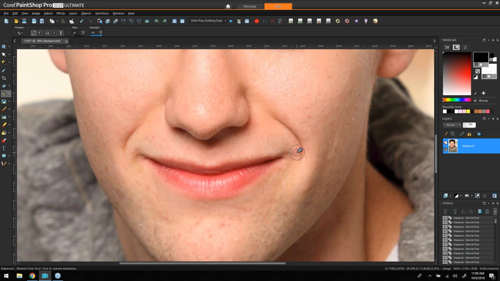Otherwise it's going to, see right here, if I try to do it too large, it's going to take out some of that natural wrinkle in his face. We don't want that. We just want the blemish to go away. So we make it just small enough to cover the blemish. Just a couple more and we'll go on to the next piece.